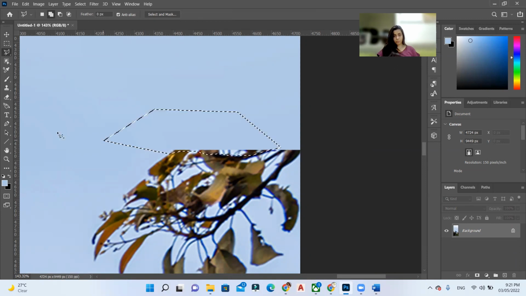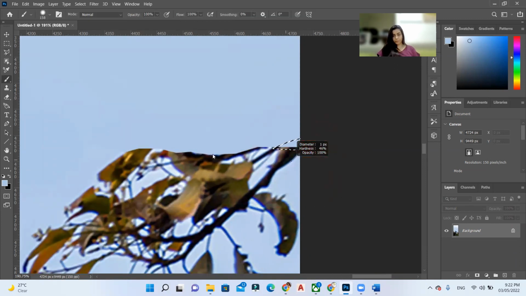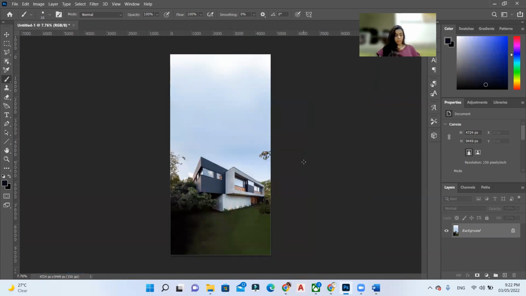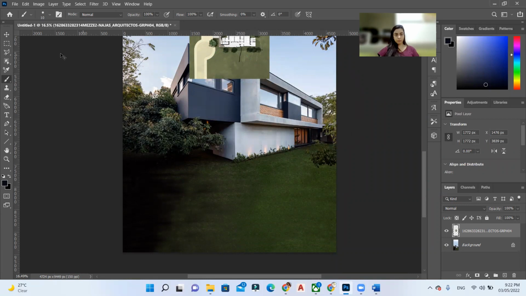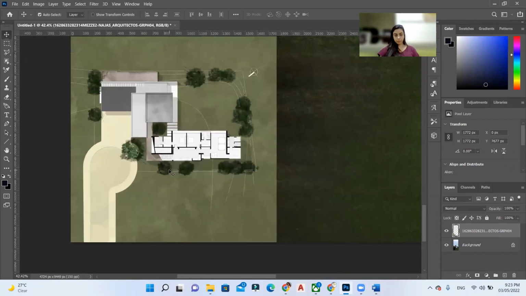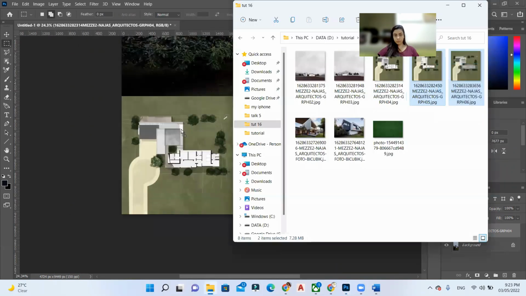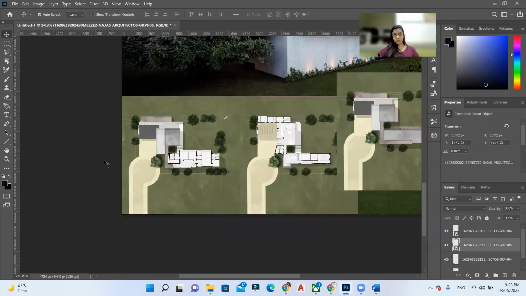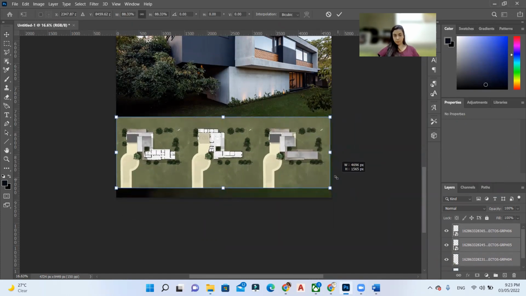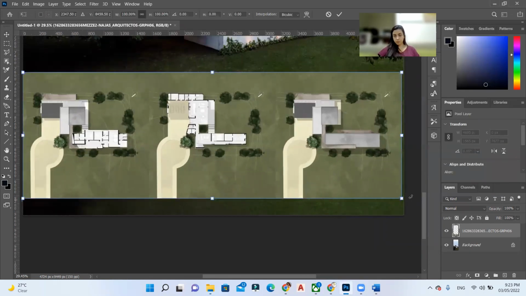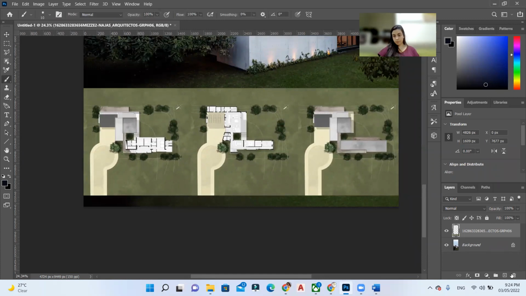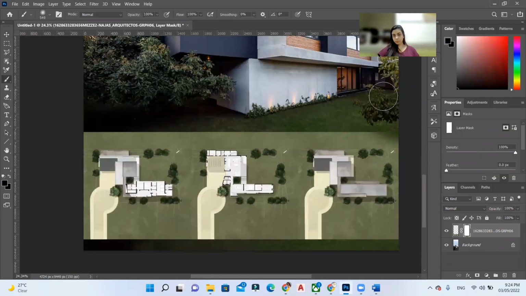Then right here, I'm going to make this tree look as if it is not cut. And now I'm dragging the plants and I decided to place them at the bottom of my poster. Here I merged my plants and pressed Ctrl T to scale them. And then I created a masking layer and with my brush tool, I'm fading the edges of the plants.